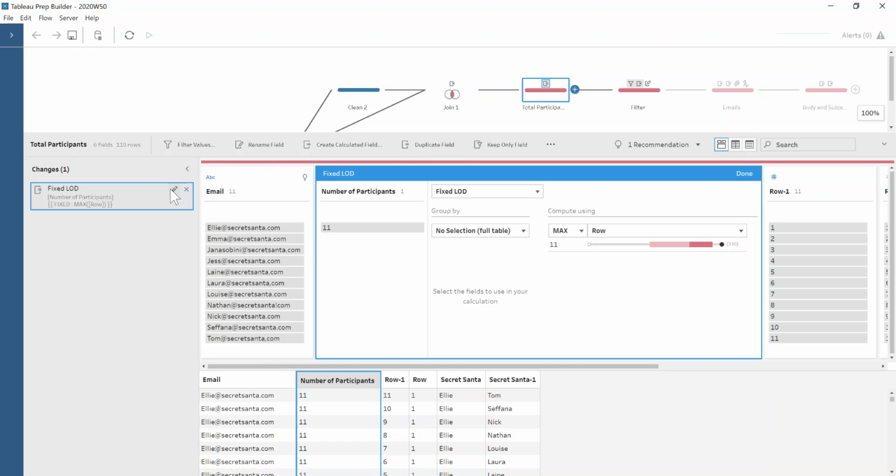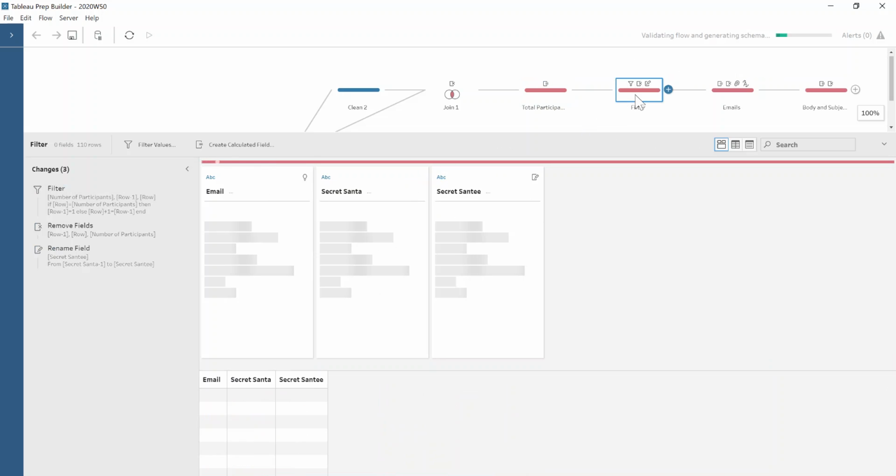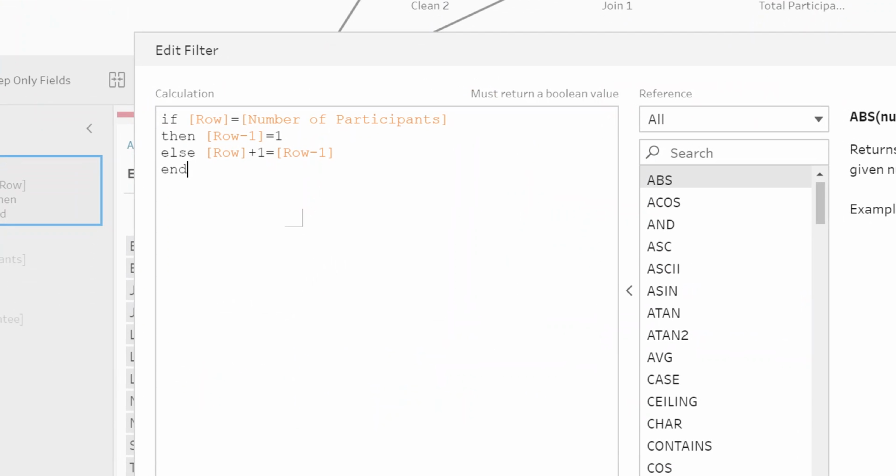We do that by fixing on the whole table and taking the max of our row field, and that gives us our 11. That helps us keep the filter dynamic rather than hard coding any values in. The way this filter works is that if our row is equal to the number of participants, i.e. when we get to Tom, then we want our other data set's row minus 1 to be equal to 1. So that means Tom will be assigned to Ellie.